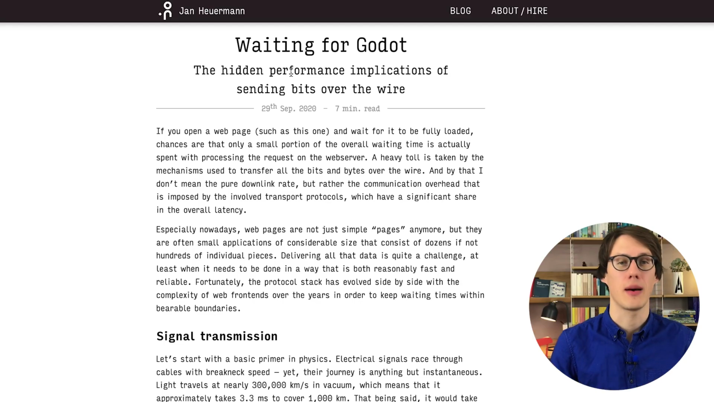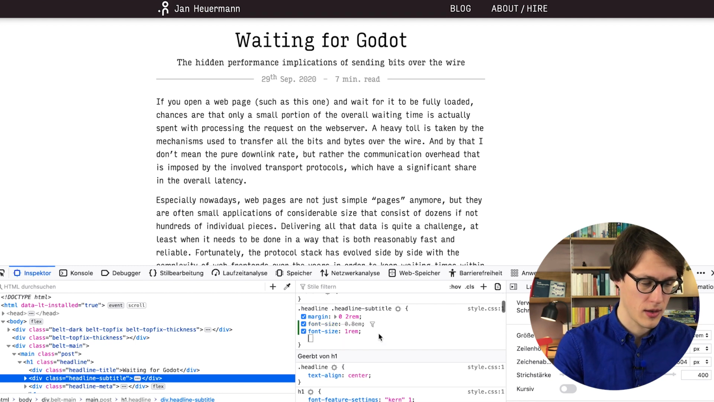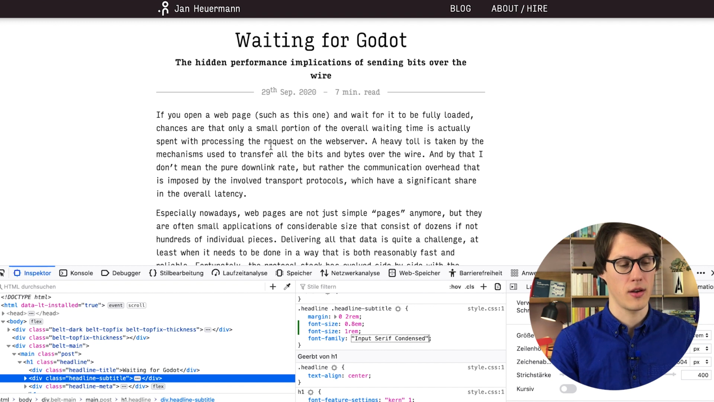Now about the subheading. I think it could be the same as the body size. Font size 1 rem, so the same size. And then the font family to the same style, the serif style. He's using the sans style for the body text and the serif style for the headings.